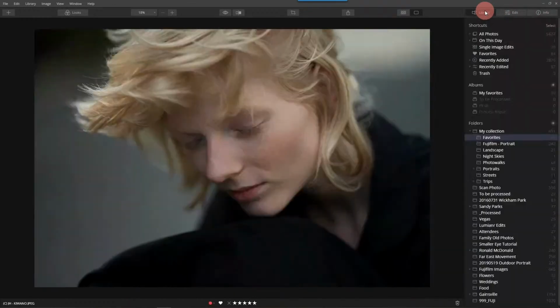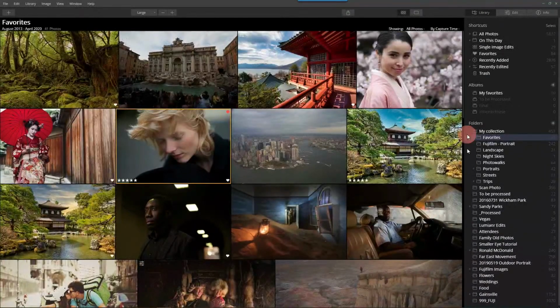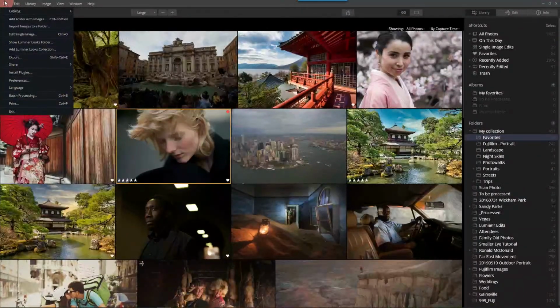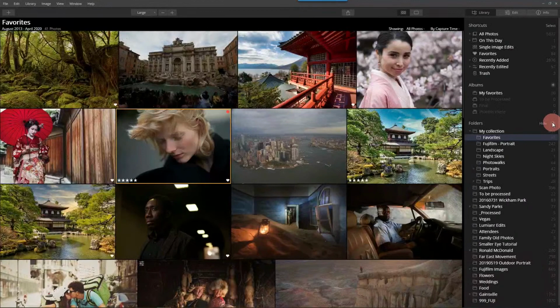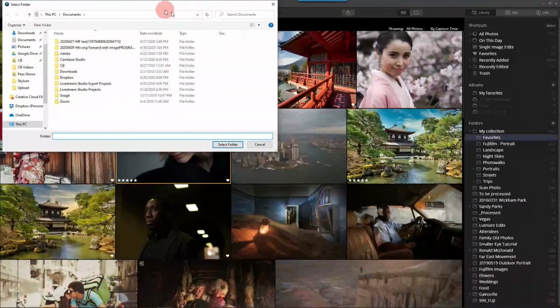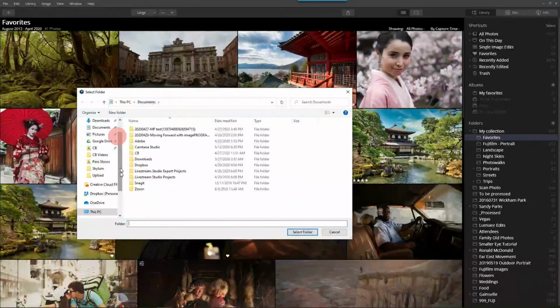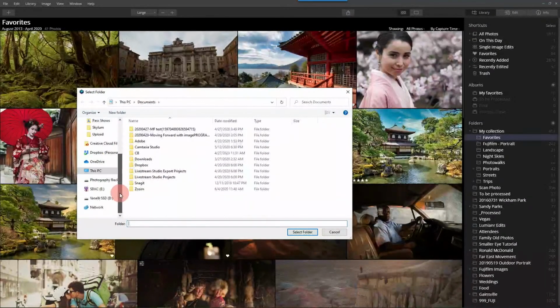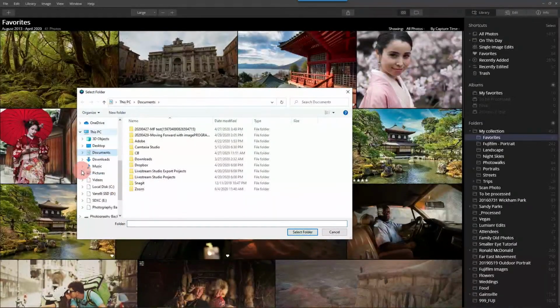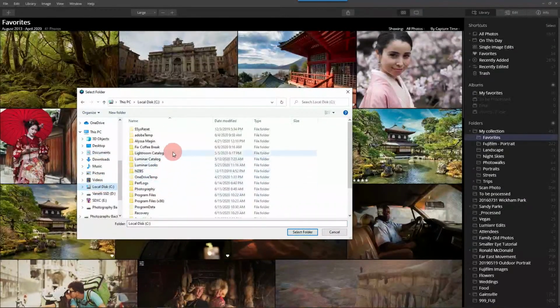So back onto the library module, and I'm going to select G for grid. I have all my images here. To ingest them, I just click on File, and then import images to a folder. That's one way of doing it. I can also come over here to the folders and click on the plus icon. And once I do, I can just browse my images or my folder, or choose my computer for a folder of images.